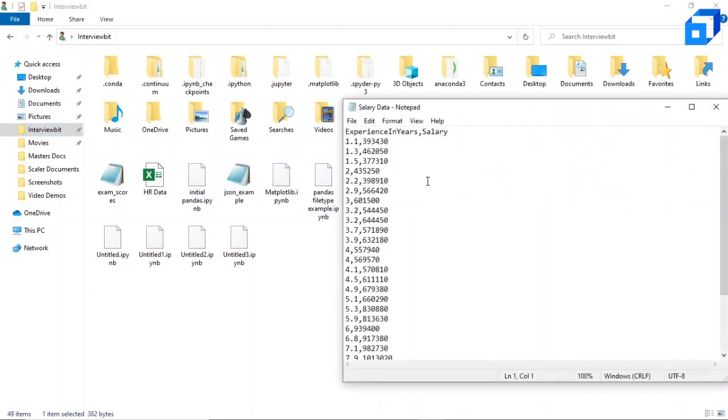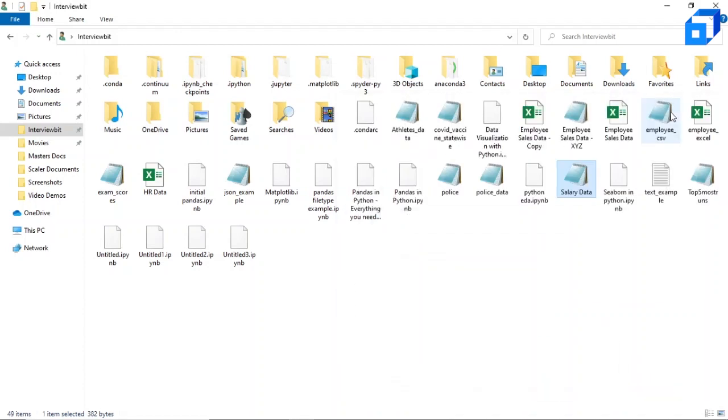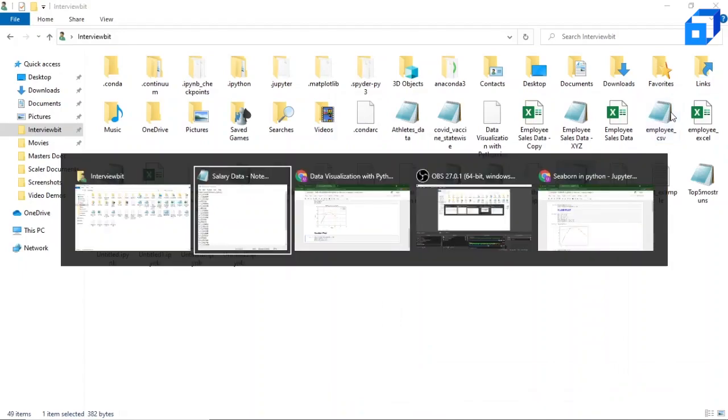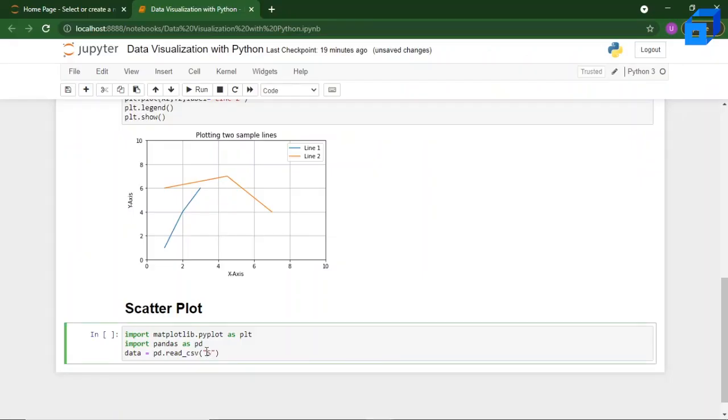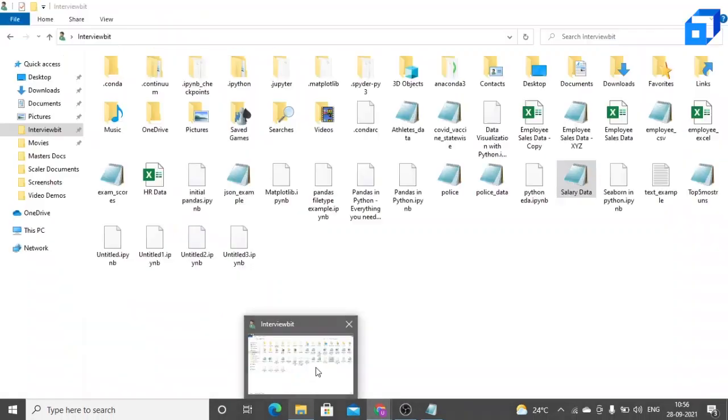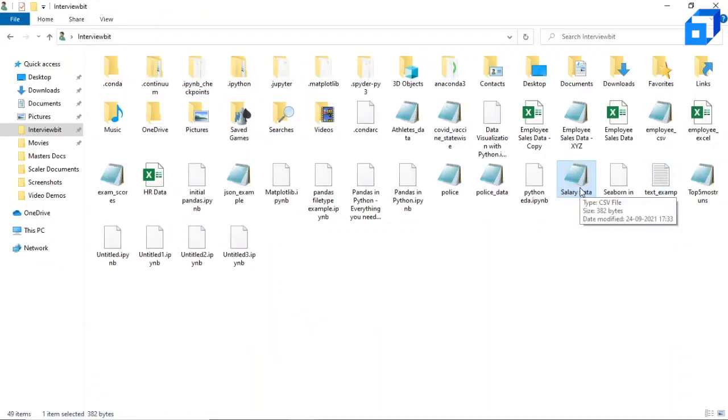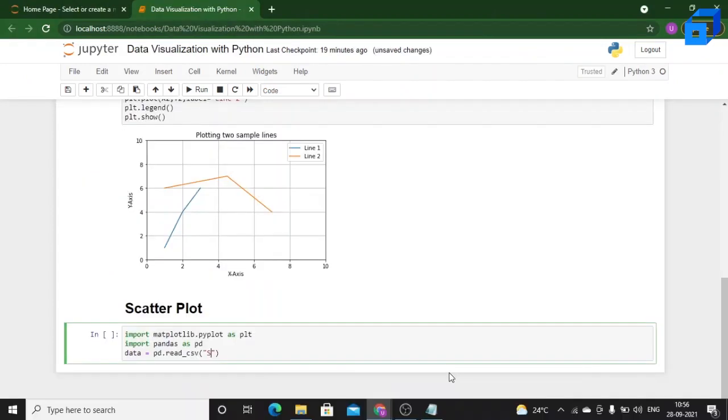So here we have the experience in years and the salary for that particular value. Let's say if the experience is 1.1 years, the salary for that particular person is 3,93,430 rupees. And this is how the data set is. I think there are around 15 values. So now let us plot the scatter plot using this data set. That will be salary data.csv. Let us see the file name again. So it's salary space data. Okay, so now let us use this.